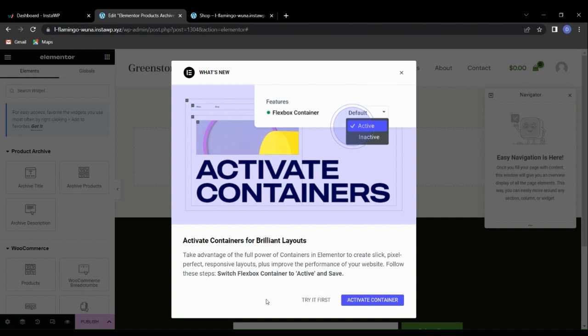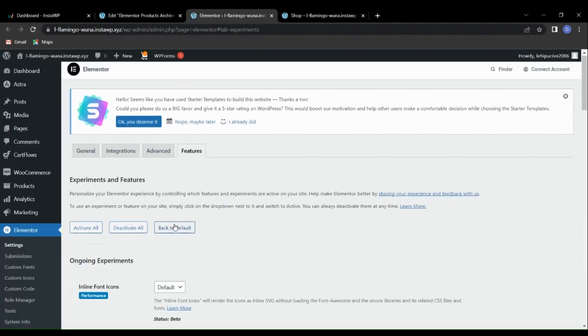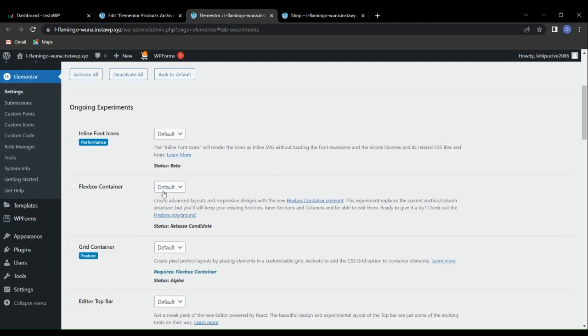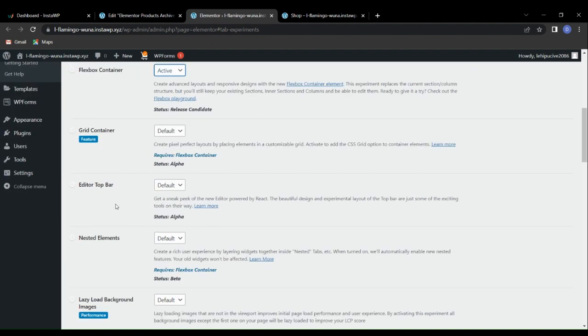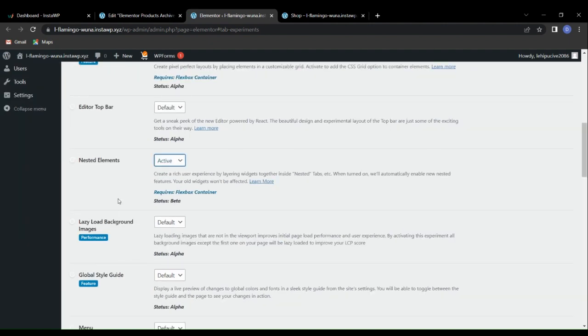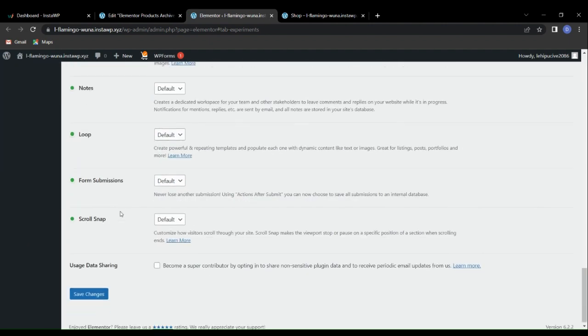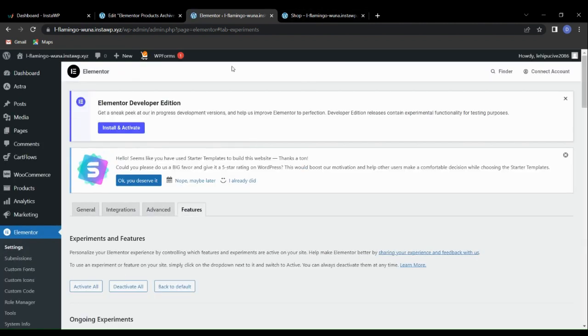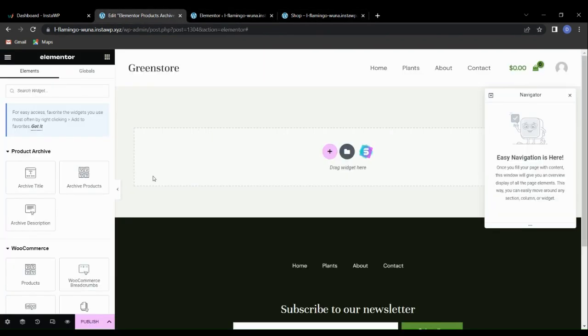So let's do one thing. Let's use the Elementor FLEXBOX container for making the shop page. So let's activate the container first. For activating the container we have to go to the features section, and here you can see the FLEXBOX container. Just activate it and activate the nested elements from here. Just save the changes. Once you save the changes, let's refresh our archive page.